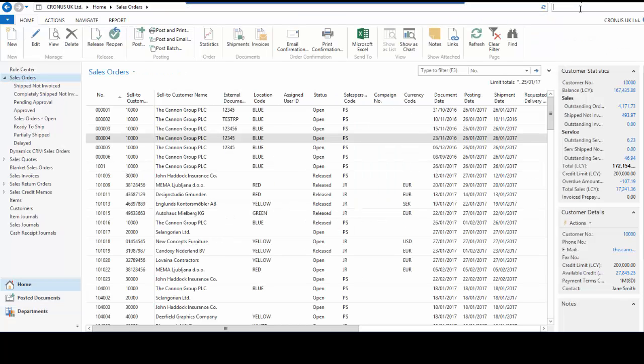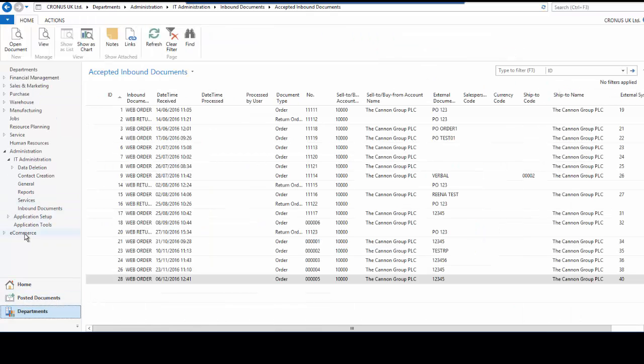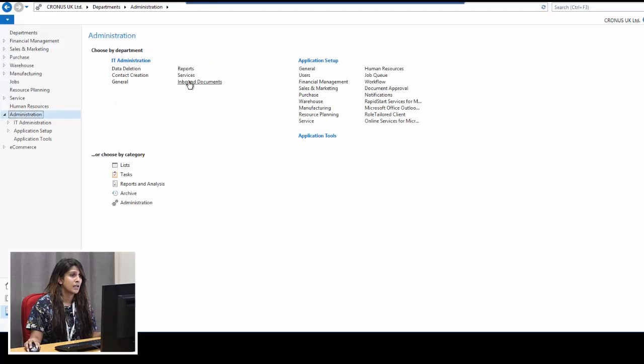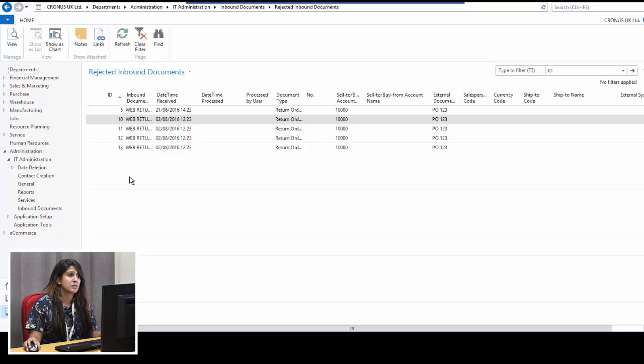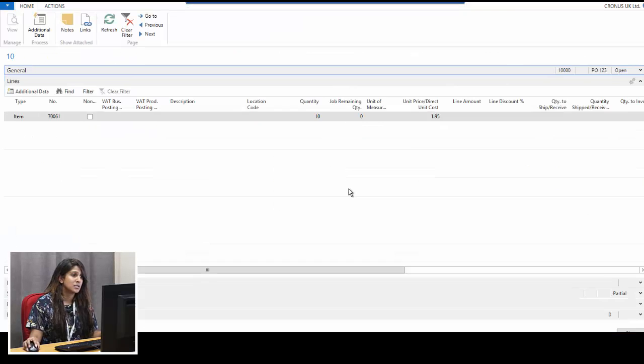Should an order from pending inbound documents be rejected, for instance, this could be because the customer account is blocked, okay, this will then go into administration, inbound documents, and rejected inbound documents, and you'll be able to see a list within here as to the orders that have been rejected. Again, you can view those orders and you can see what it was that the customer ordered and potentially why it was rejected.